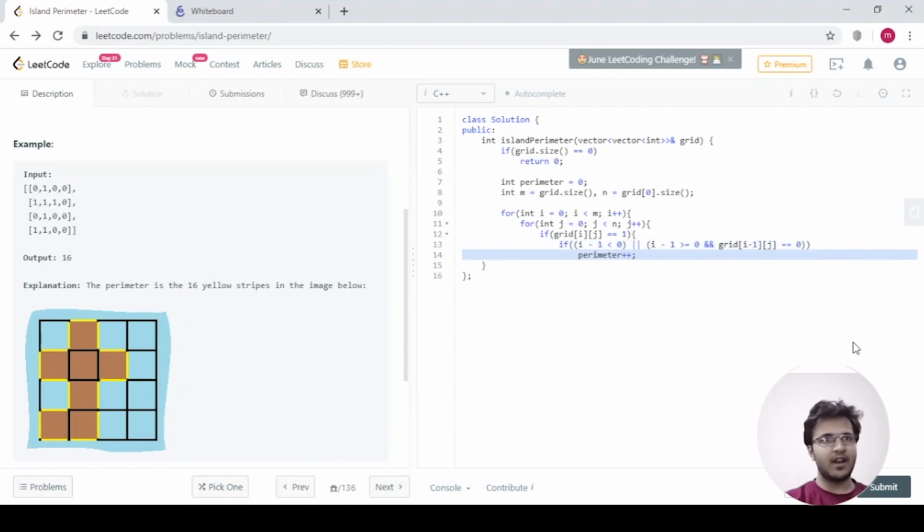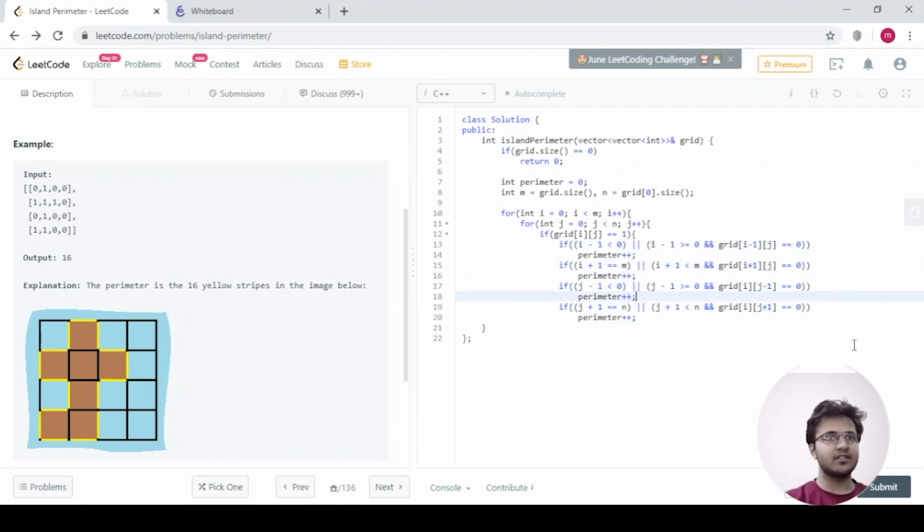If it is a land element, then we write these 4 steps, basically checking all the 4 boundaries of the element. First, if i minus 1 is less than 0, that is, the land element is present at the topmost border, then yes, the boundary will contribute to the perimeter and perimeter will be incremented. If it is not present on the top boundary, then we will check if the element above it is a water element. If it is, it will contribute to the perimeter.